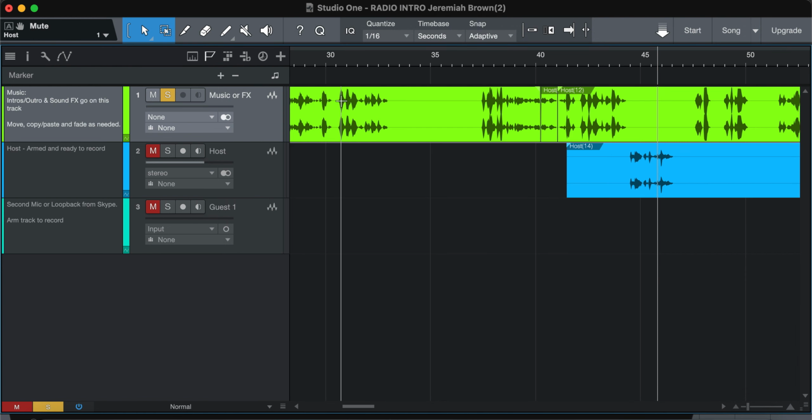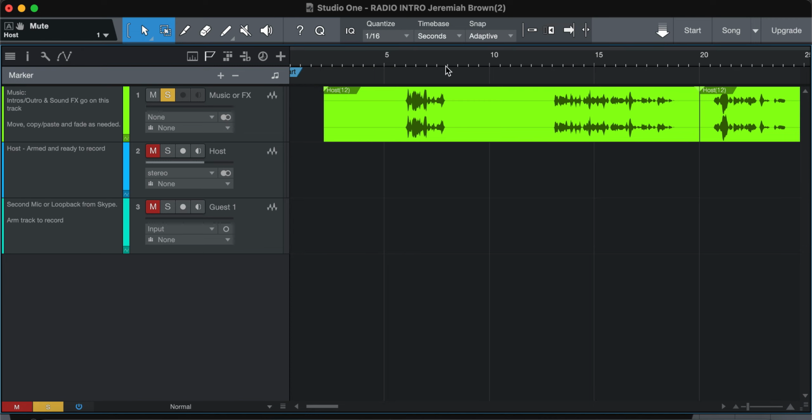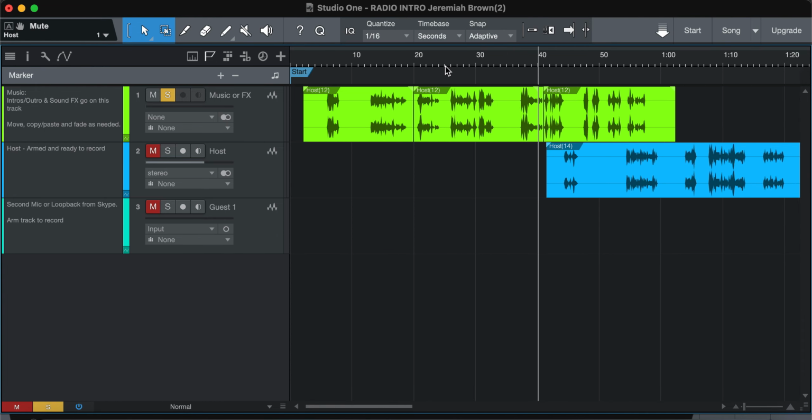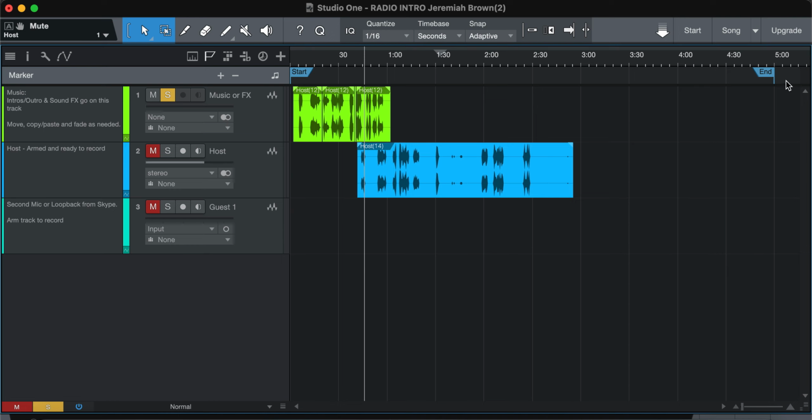So anyway, last but not least, always remember to check that your start marker is where you want it to start. Yours is always just going to be at the beginning, so just always make sure it's all the way back there. And then remember, you can zoom out instead of scroll, scroll, scroll. Find the end marker, put it where you want it.